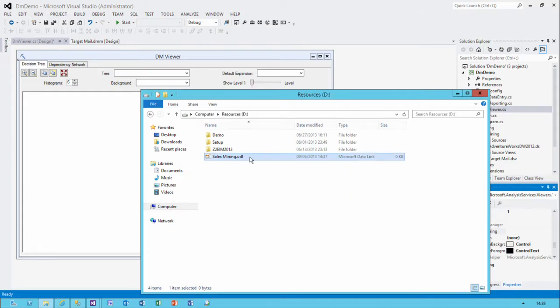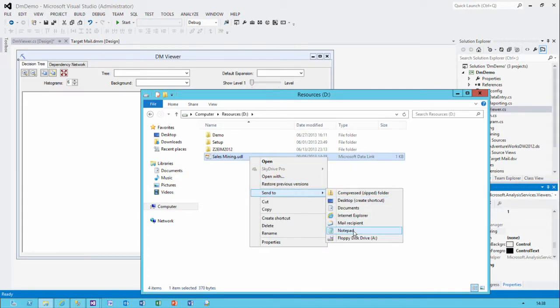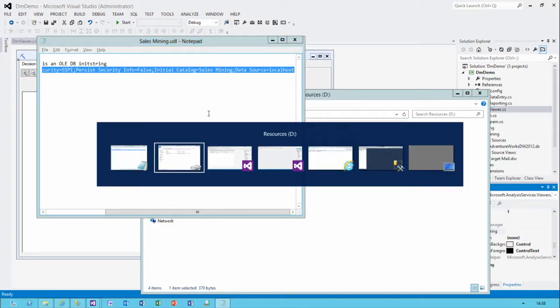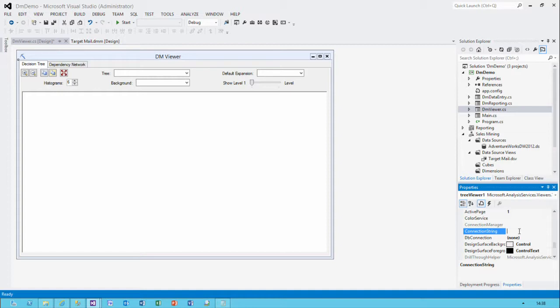Now if I open up this UDL using a text editor, there's the connection string that I want. Now in the real world, I would not suggest that you hard code this into the property of the control. This should be in a config file, obviously, so it could be changed as necessary. The other thing that it needs, now that it knows the server to connect to and the instance, is which model. So the mining model name will be target mail DT.